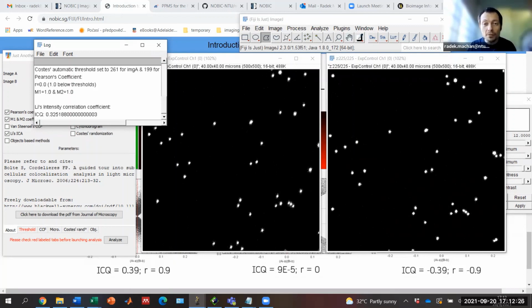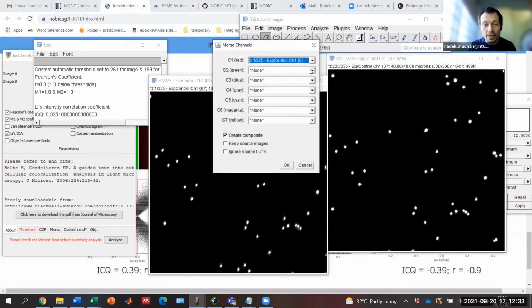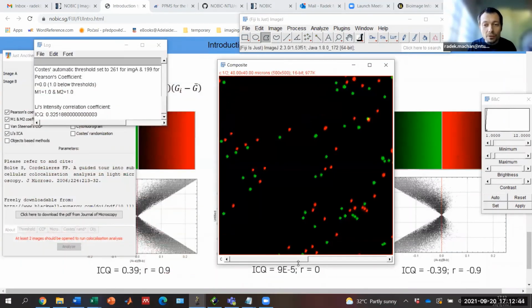Because if you want, if I do image, color, merge channels, and I make an overlay of these, you see that they clearly don't colocalize, except of maybe one bead, where there are two beads which overlap partially, but clearly this is not colocalized. The reason why ICQ is high in this case is because there's a very high difference between the beads. They are extremely bright compared to the background. So the average lies somewhere above the background.